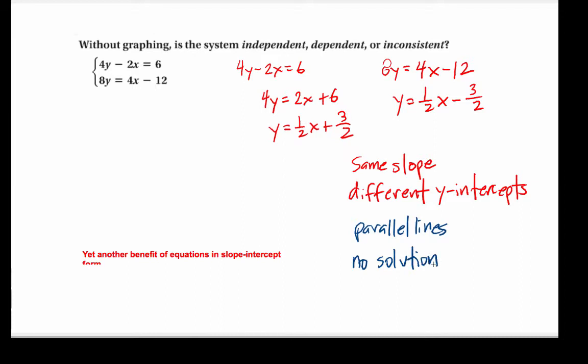But if we have to classify the system, what does that mean? Well, we classify that as what's called an inconsistent system. Okay? No solution means an inconsistent system. And, you know, these classifications, independent, dependent, inconsistent, we're not going to get too crazy with those. You know, it's nice to know what they're called.